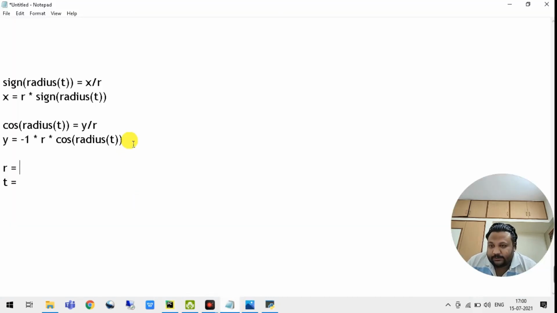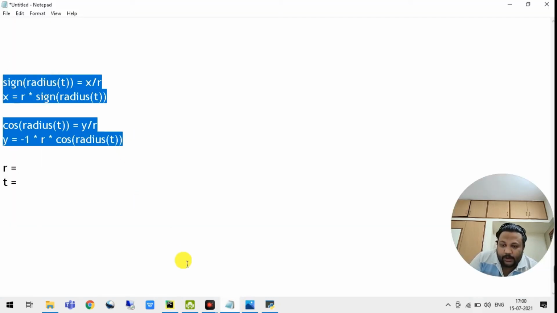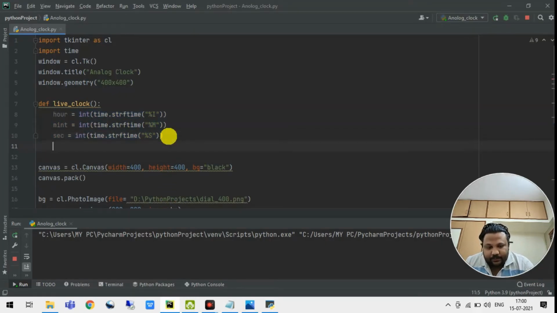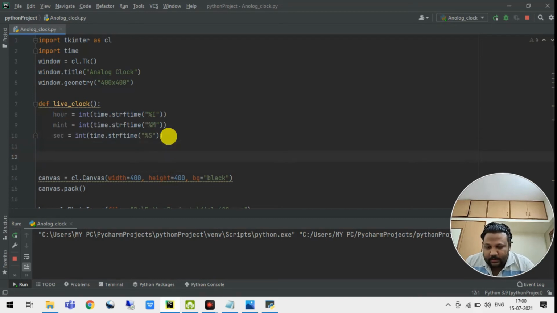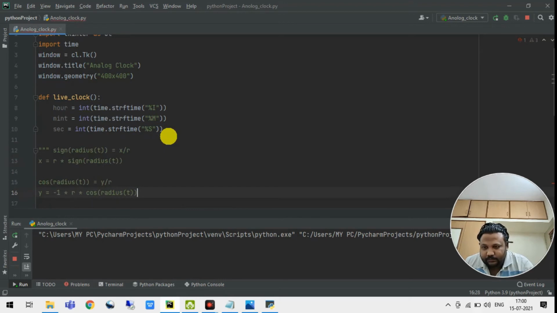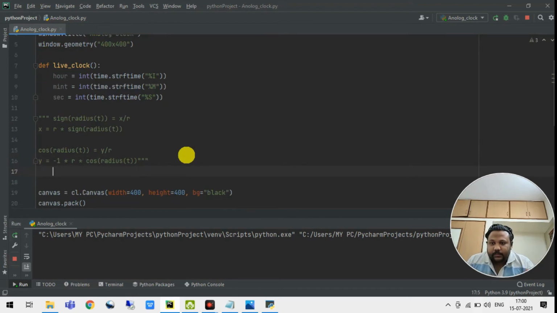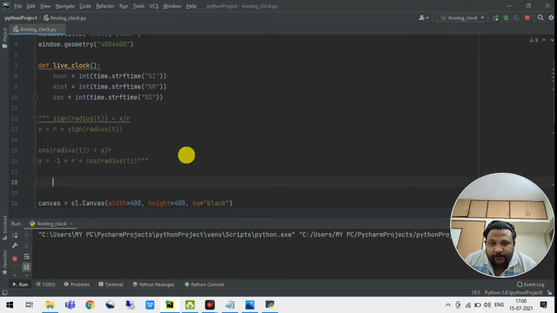Okay, let's copy this information and paste it into the program in the comment section so that you can understand. Let's use triple quotes as a function. Okay, now this is a function. Now by using this formula, we are going to calculate the second line of x and y coordinates.